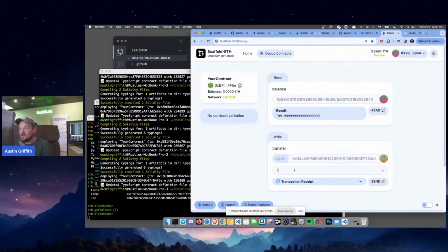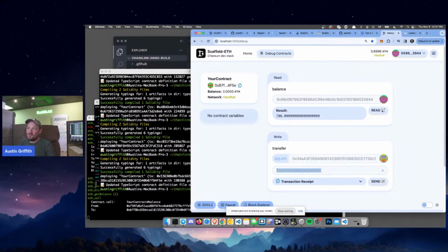What you want to do if you want to send one is you have to do 1 times 10 to the 18 and hit send. And now we'll have 98 here. Watch this second. Yeah, there we go, 98. So that's how you transfer one, right?